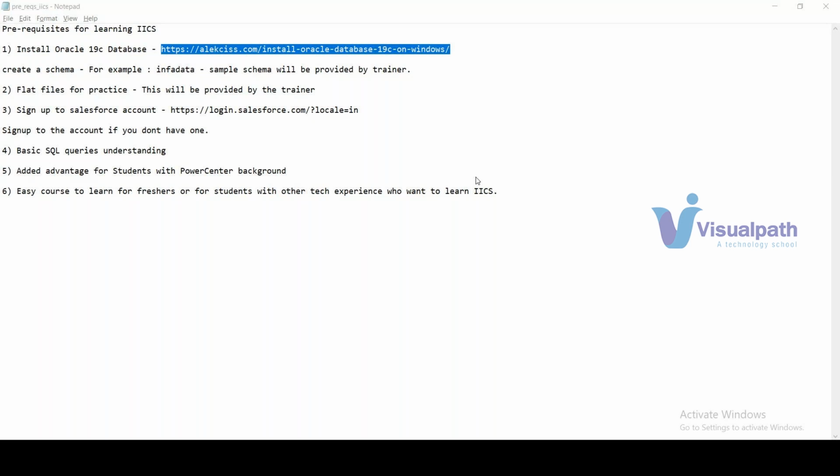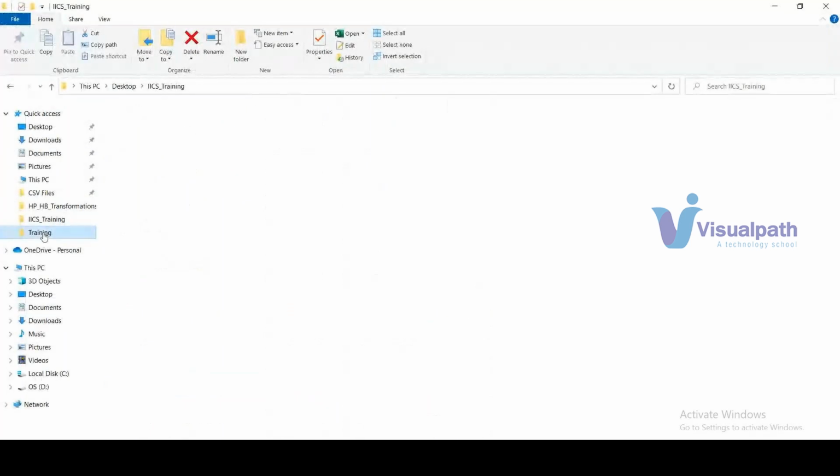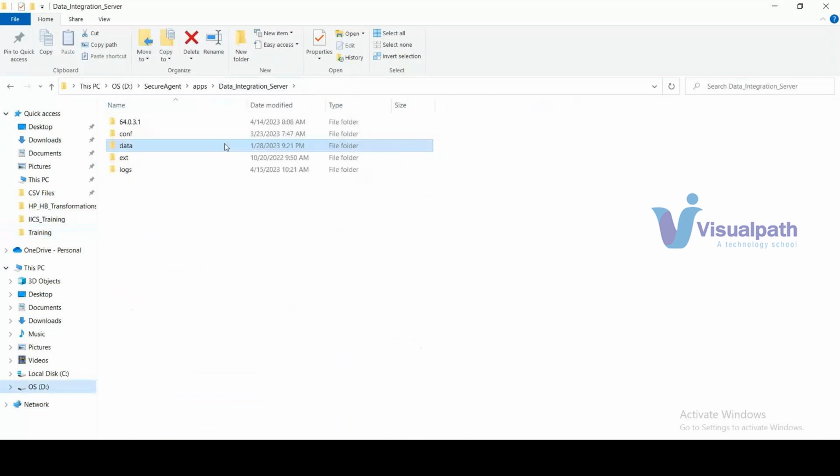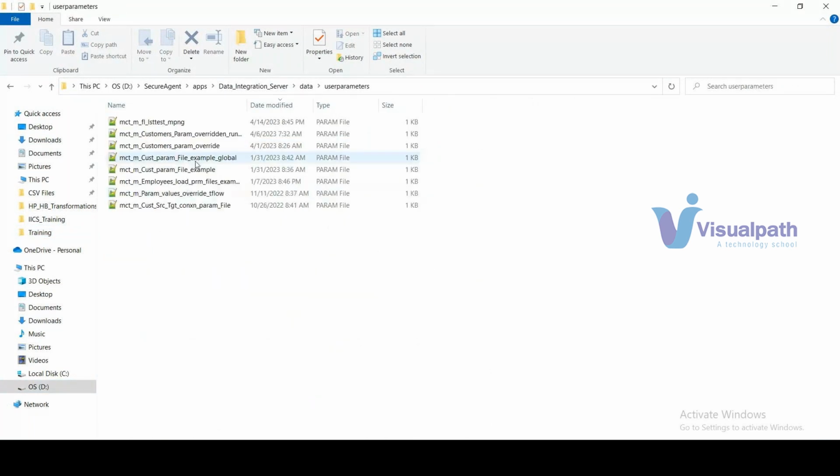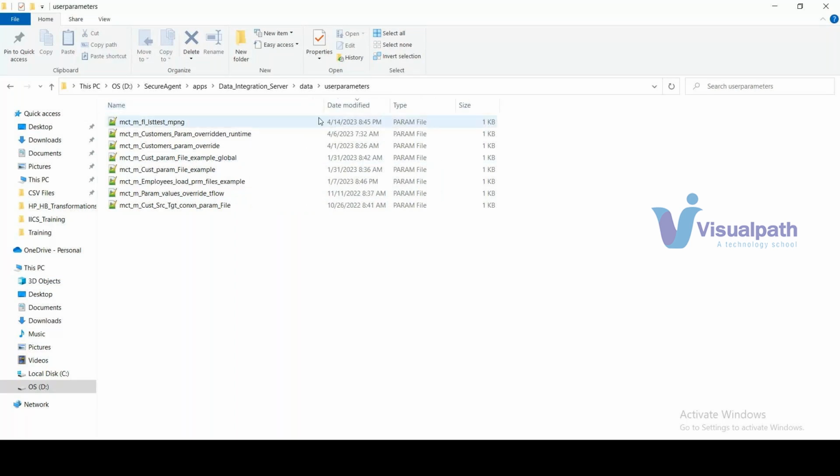Arun, one quick question. If we want to use the parameter file, which location do we need to place the file so that IICS can read it? I know you may cover this in later classes, but just to understand. Sure, I'll tell you that. The location is under your data integration server architecture. There is a location called user parameters in your secure region. You can place a parameter file there. See, I have so many parameter files defined here. This is my parameter file. You need to provide this path, which is under user parameters, in your mapping task.